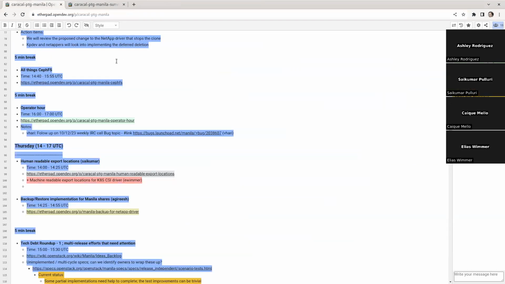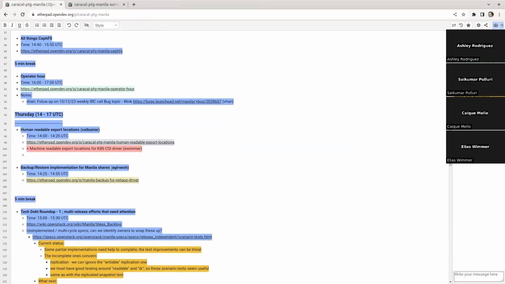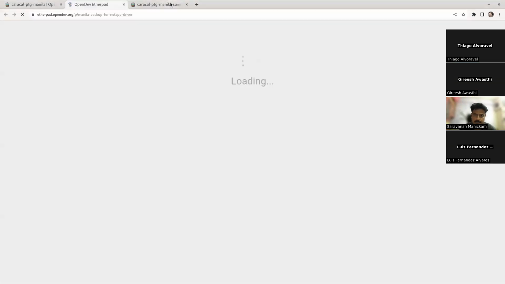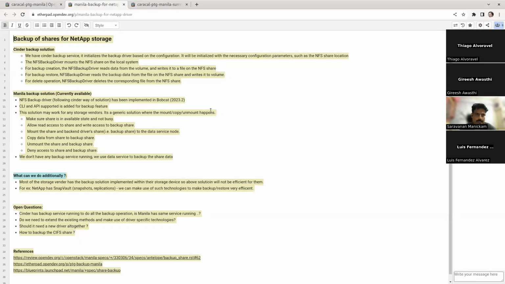So I think we can go to our next topic then, which is backup and restore implementation for Manila shares. So Girish. Hello everyone. This is Girish here from NetApp Bangalore, India. Yeah, Carlos, please. So today I'm going to talk about the backup solution for Manila and especially for the NetApp storage.